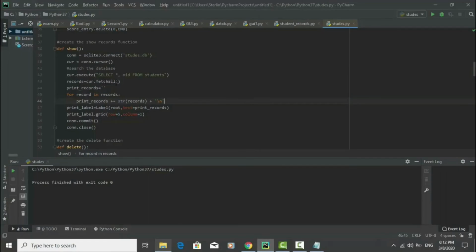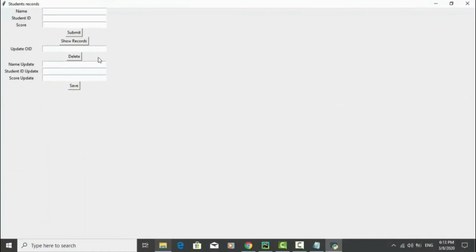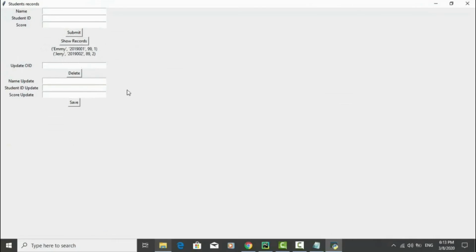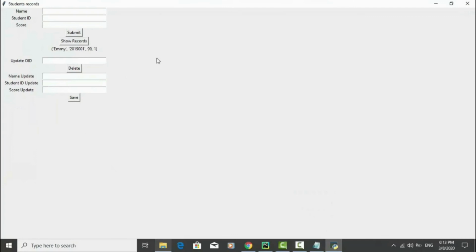Oh, it's right here. This records variable fetches everything that's in the database, and we just need to print those things once. So instead of saying records, we say record here. We run it again. This time it should work, and let's say show records, and there we have them. They are only showing once. Now let's see if we can delete Jerry. We put his OID there. It's 2. Then we delete, and show records, and Jerry is gone.